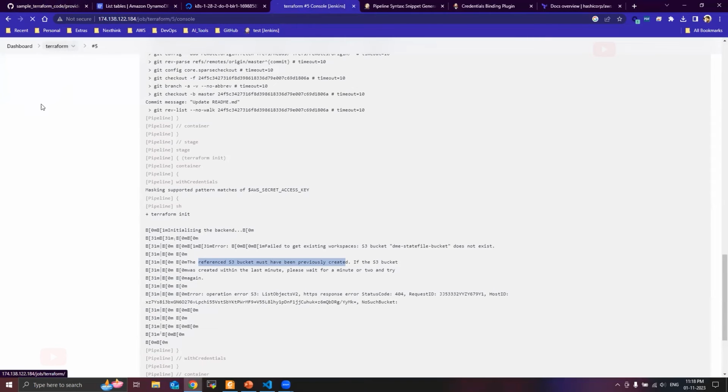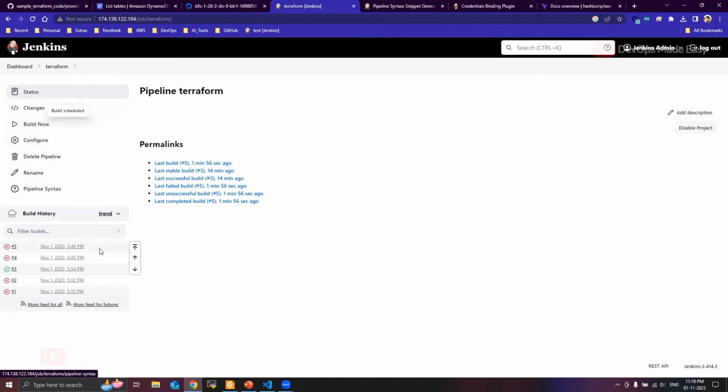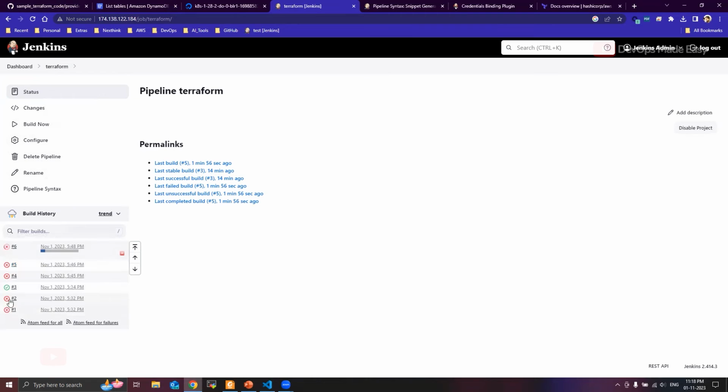Okay, and just try to build again. See, there are a lot of logs getting populated. I want to use log rotator to delete all the old logs. Also, sometimes the Terraform operation might take a lot of time, so I also want to set a global timeout as well.